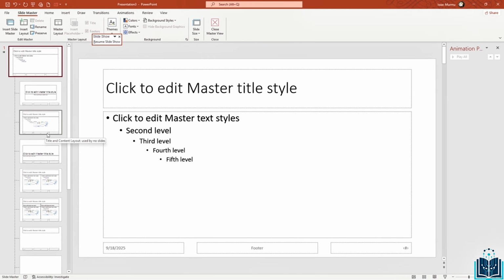Changes made to the parent affect all the children, while changes to a specific layout only affect that layout. So let's work through an example. Imagine you are creating a marketing presentation for your brand. You want all slides to have blue headers, white backgrounds, and your brand logo.